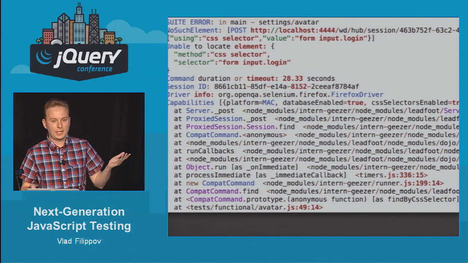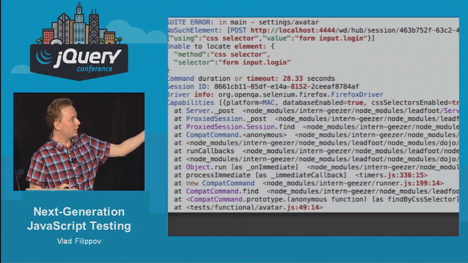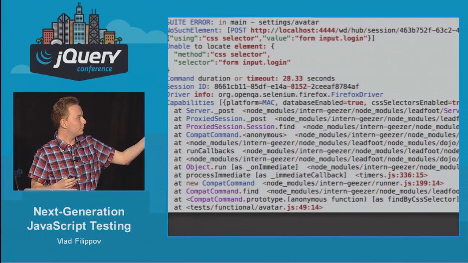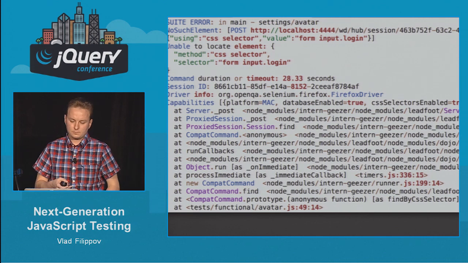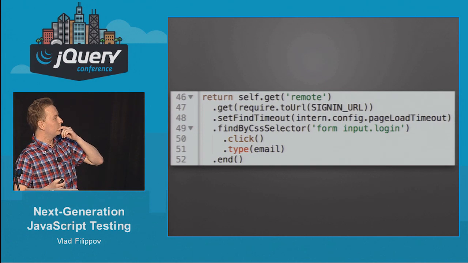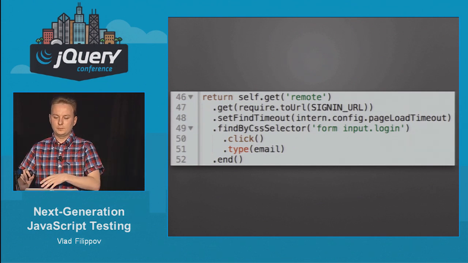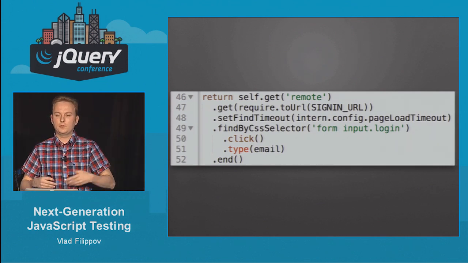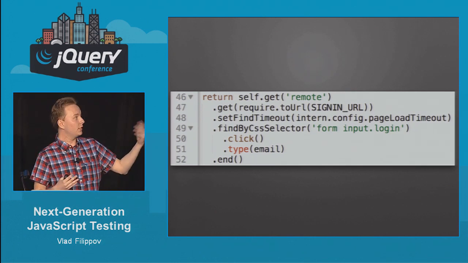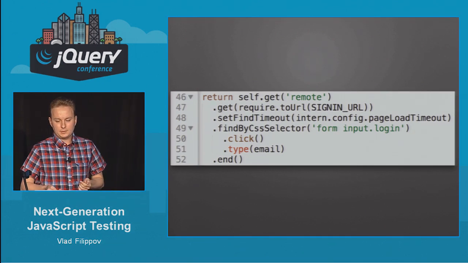So I'm like, OK, let's find where it happened. If we follow the error trace, we can arrive at the point where there was a find command called, find by CSS selector, and it initialized in test functional avatar.js on line 49. OK, let's jump to line 49, and there it is. That's our command. And we can say, OK, I don't see anything crazy here. So you open up your app in a normal browser, and you try to look for the selector, form input.login, and you realize it's not there. OK, you made a typo, and you can fix it, and the correct input would be email. You fix that up, run the test, and they're all good. So we fixed that no such element error.